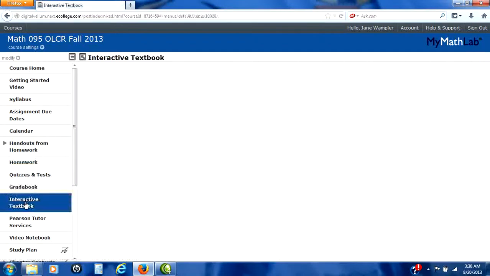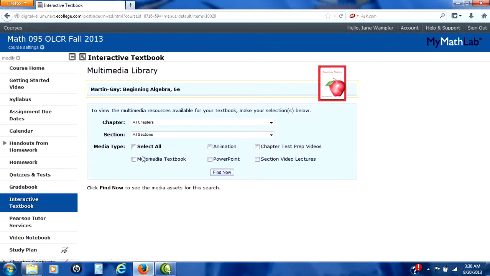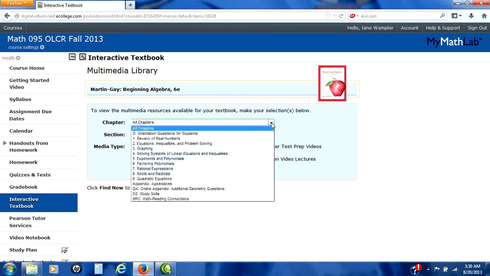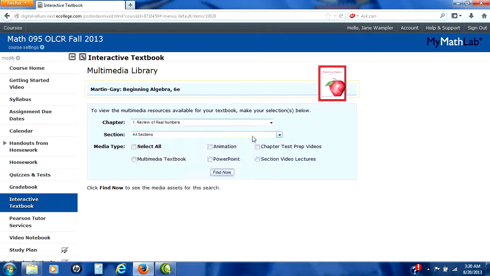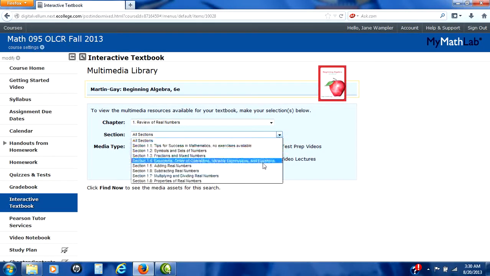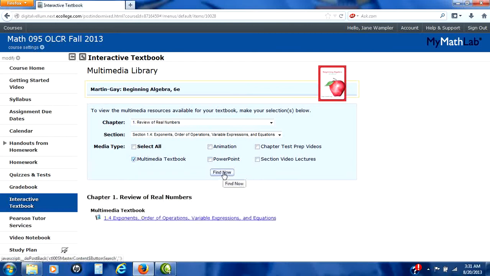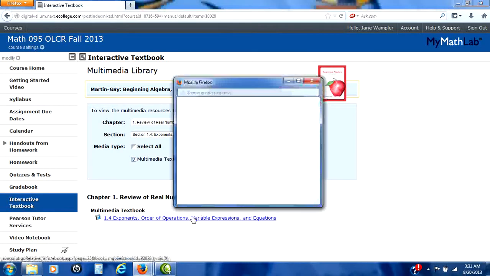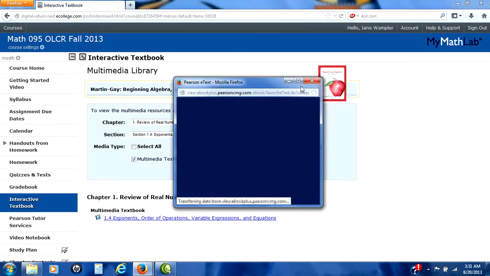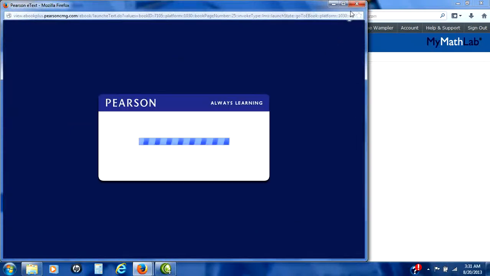The interactive textbook is nice. Let's say you really don't feel confident with the videos, you really don't like it, you just want to look through the book. Then go to, let's say, Chapter 1, if we're in Chapter 1, Section 4, that's the thing you're looking for. And basically just go to the multimedia textbook and hit Find Now. So it's down here. I'm going to click on it. And hopefully it opens up.